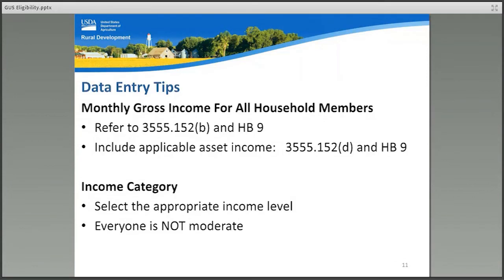Some data entry tips for the income section of the eligibility application page include: when completing the monthly gross income for all adult household members section, ensure you include all required income types for program eligibility. Annual income guidance is located in 3555.152B and Handbook Chapter 9. Also, assets are overlooked as income sources. 3555.152D and Handbook Chapter 9 include assistance to review assets, determine which ones must be included in the annual income calculation, as well as assist you in calculating the applicable amount of income.